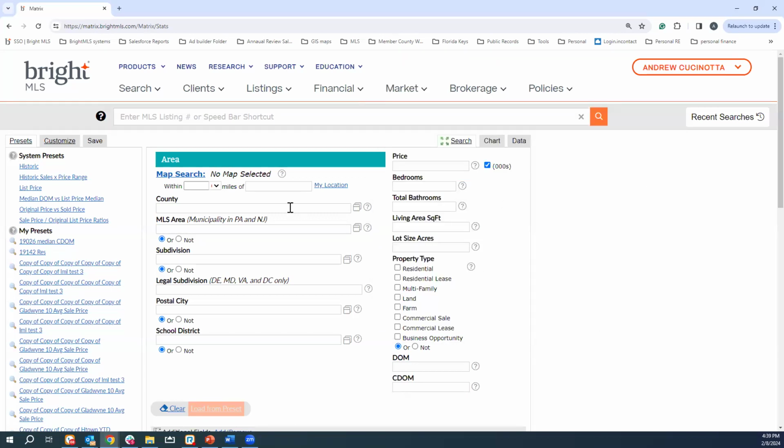Now, why would you want to come to this section and generate a custom report or custom statistic? Well, it helps you tell your story with data, whatever kind of item it is that you're trying to communicate to your buyer or seller. Finding statistics that help back that up are pretty helpful.